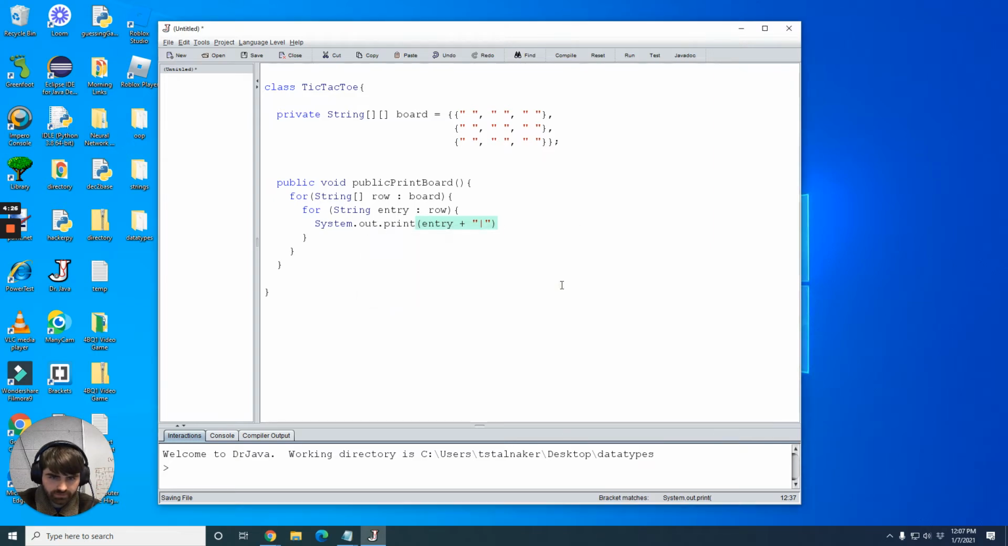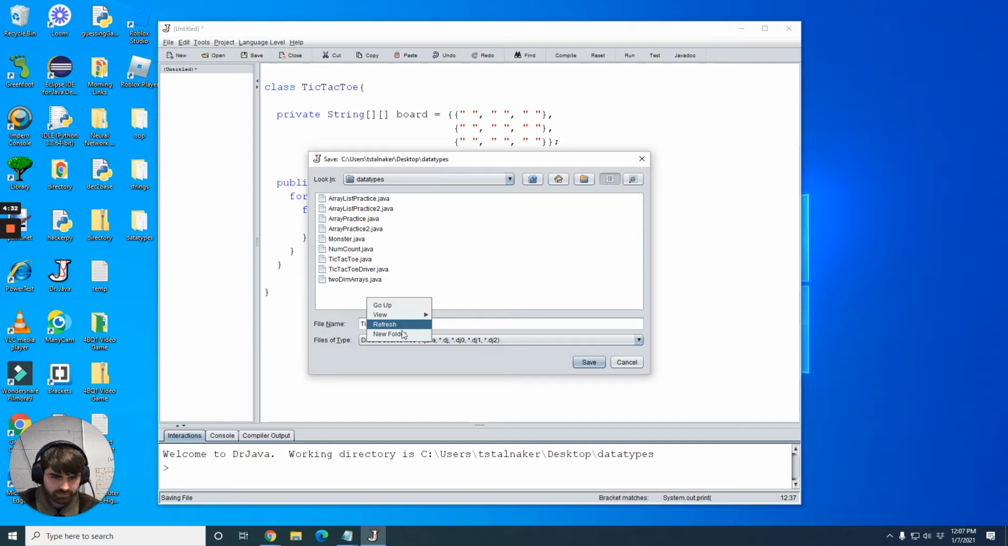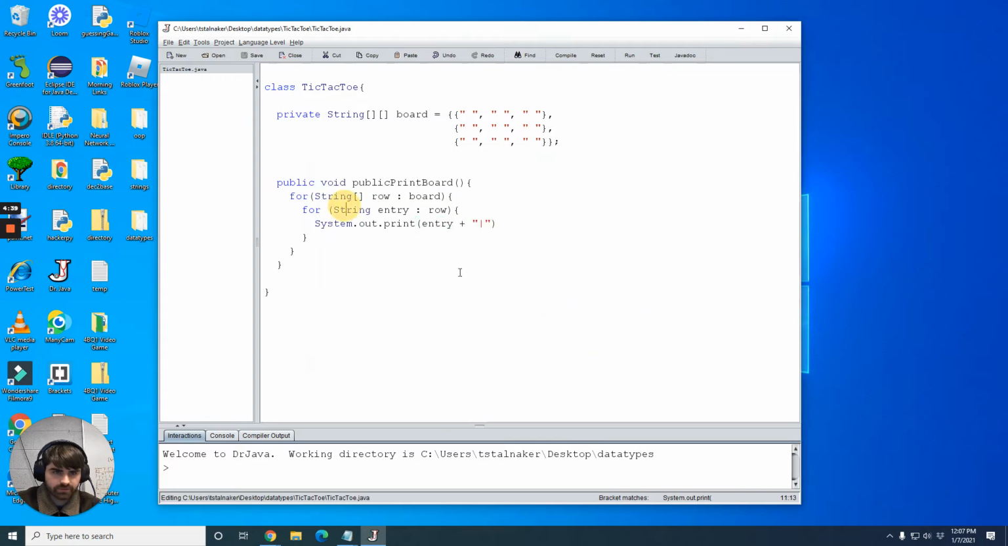Ooh, I do not want to overwrite. Save. We got bunches of stuff in here, but I'm going to make a new folder. Go into there, save it. Alright, cool. So we'll do that. So those will be the little vertical bars.